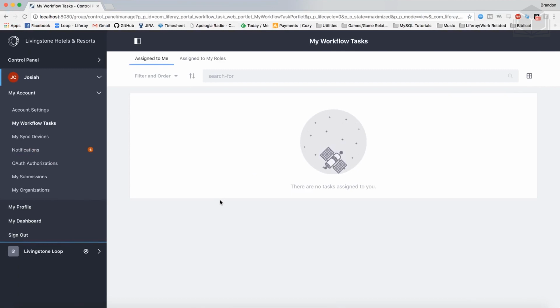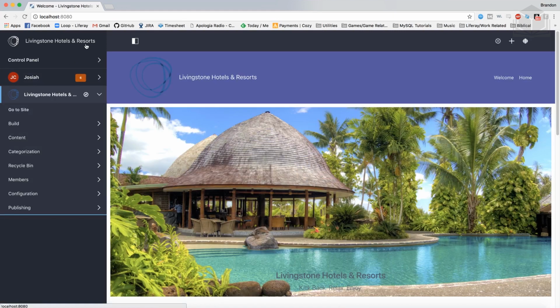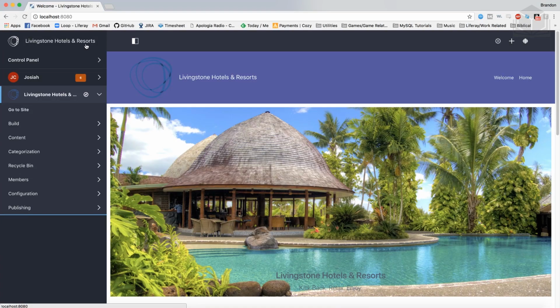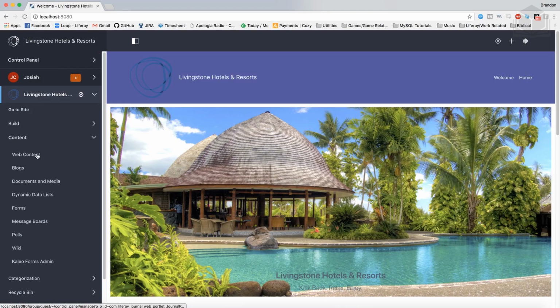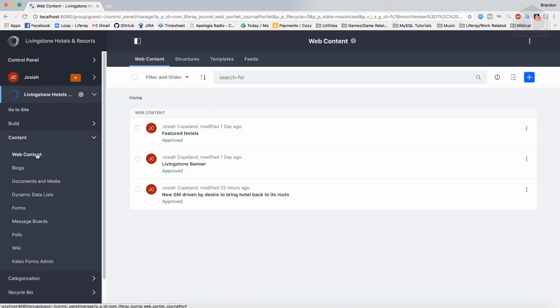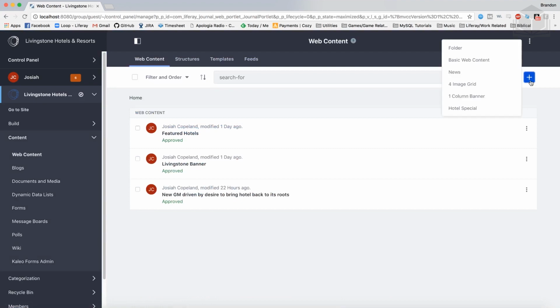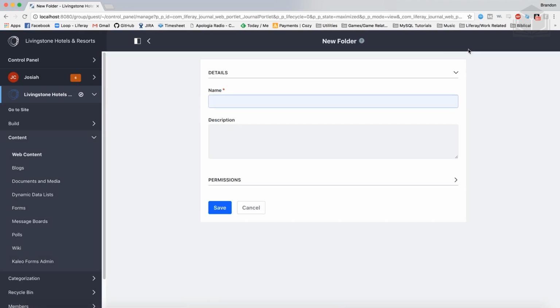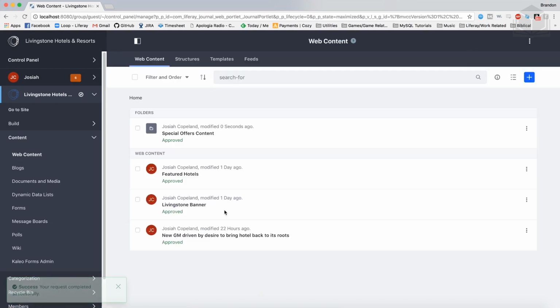We're going to go to the Home Livingston Hotels and Resorts site. So go ahead and click on Livingston Hotels and Resorts at the top left, or you can use the site selector, whatever is easiest for you. Once you're here, we're going to go to the Content and Web Content section. We're going to add a new folder. So click on Add and Folder, and we're going to name this Special Offers Content. And we'll click the Save button.